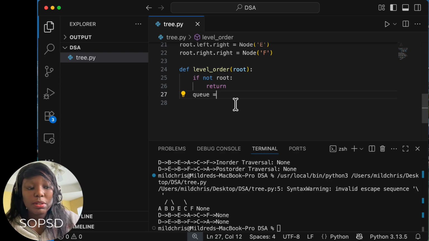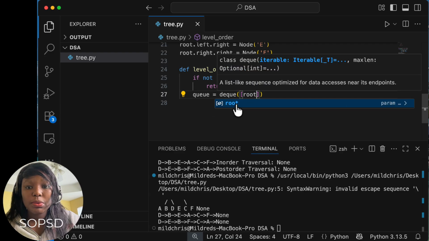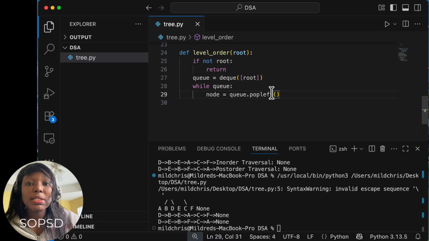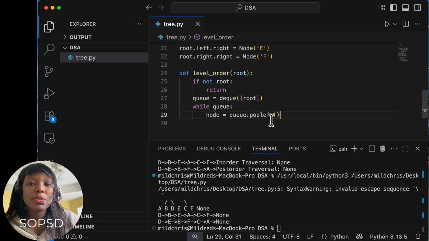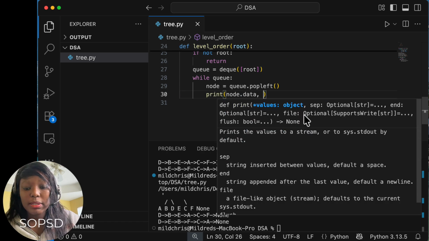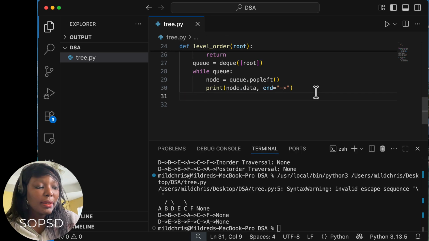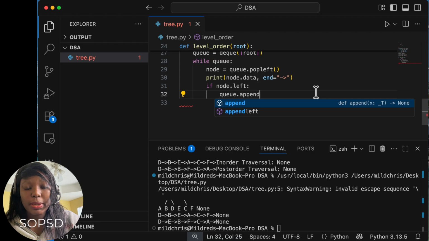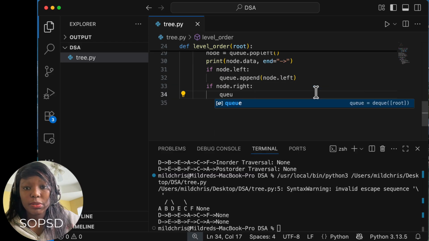Let's say queue is equal to deque, and we want to put the root in it. Now while queue, the node will be equal to queue dot popleft, because for a queue it is first in first out. What we're trying to achieve here is once it has visited a node, we just want to keep going. So popleft, and then we'll print out node dot data, and let's say we want the end to be an arrow. Then we want to see if the node has a left child, we want to append it, and if it has a right child, we want to append that too. So if node dot left, then queue dot append node dot left, and if node dot right, queue dot append node dot right.